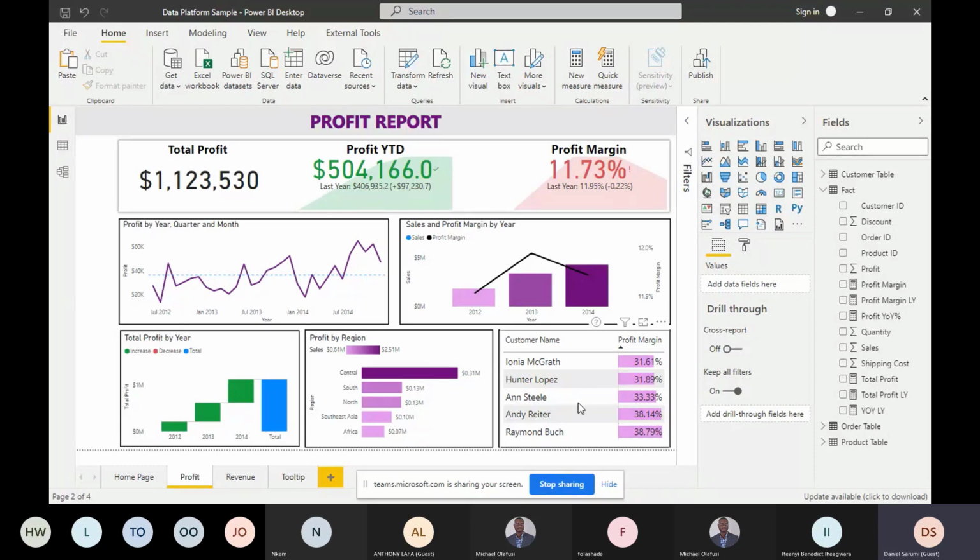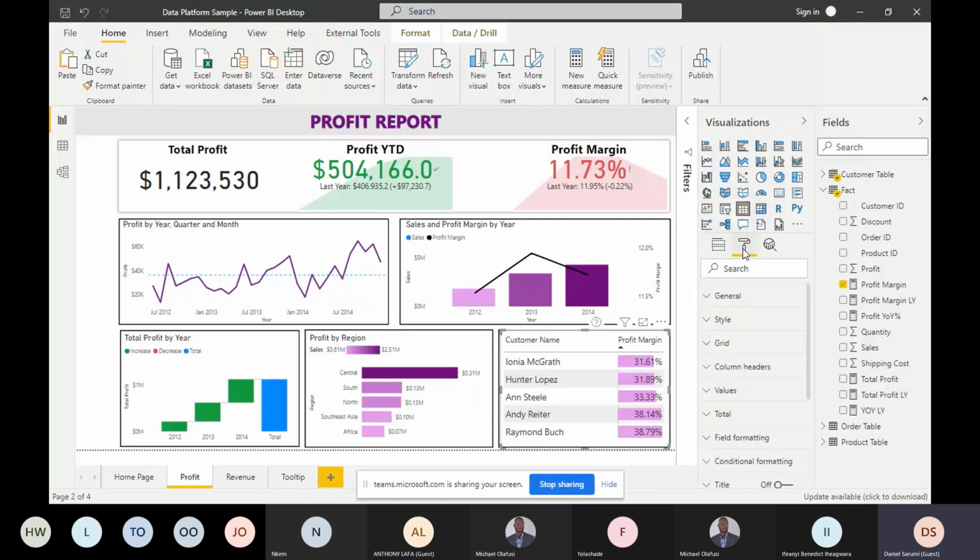And for you to apply your tooltip, you are going to move to your format pane. So click on your format pane and then scroll down. Let's see what we have.